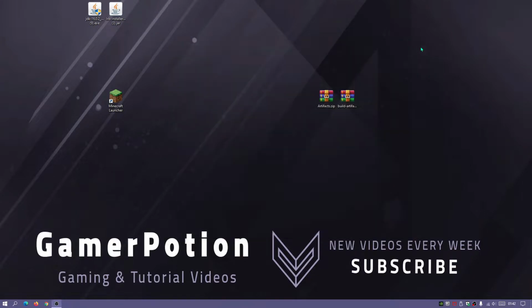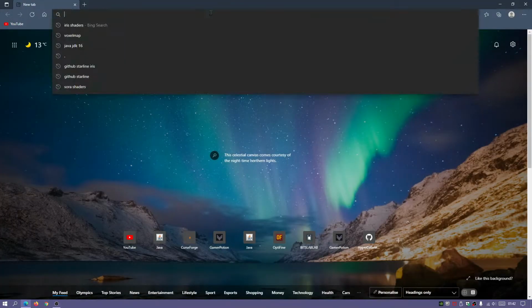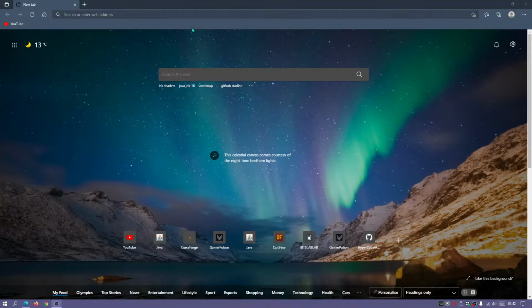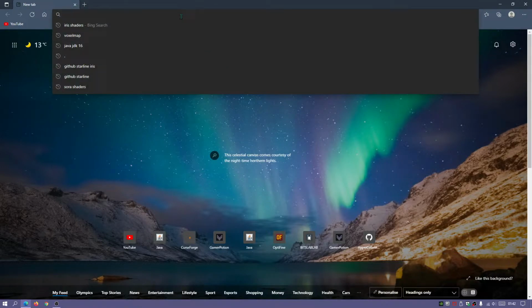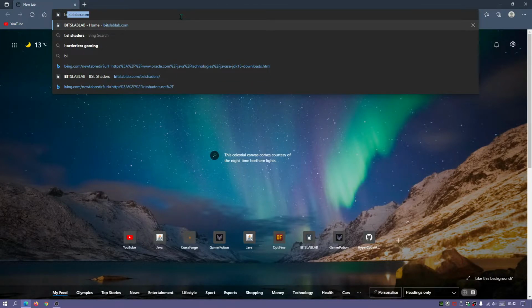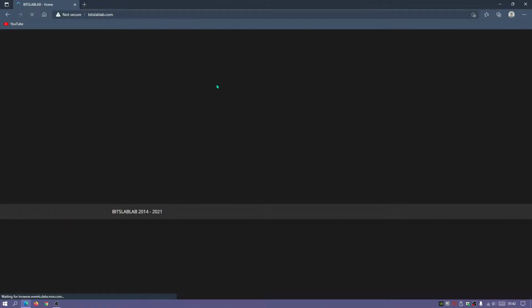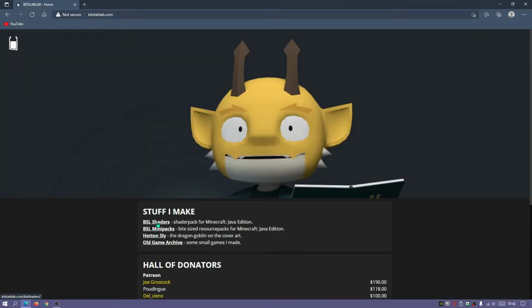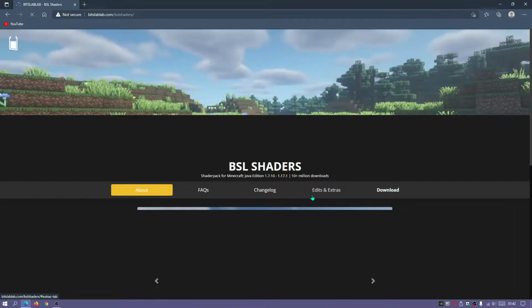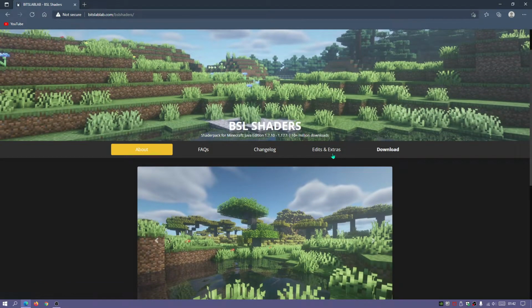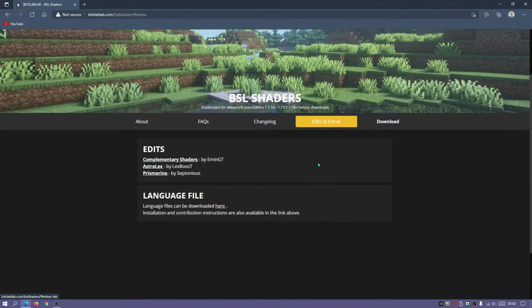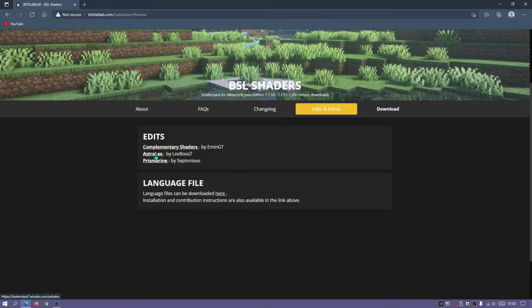I can now close this down, and now I can run the Minecraft launcher. I'm also quickly going to download a shader as well. So I'm going to go back into my internet browser. I'm going to go to the BSL shaders default website. So I'm going to go to bislabs.com, and we're going to download the shaders on here, which are the extra shaders. So I'm going to click on edits and extras, and I'm going to get the Astrolex shader and the Prismarine shader.